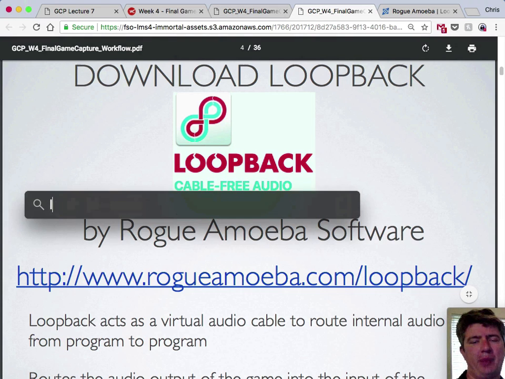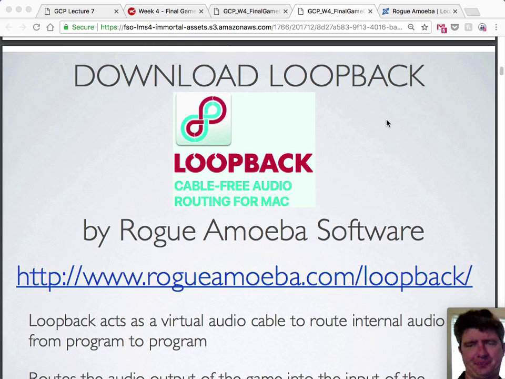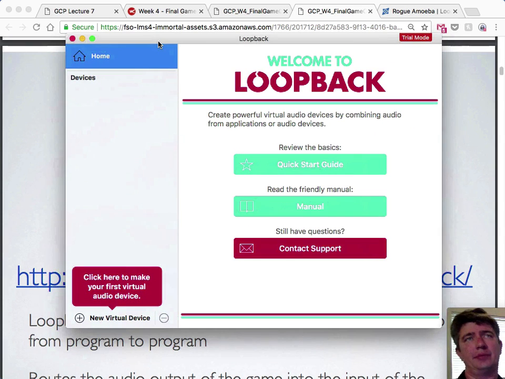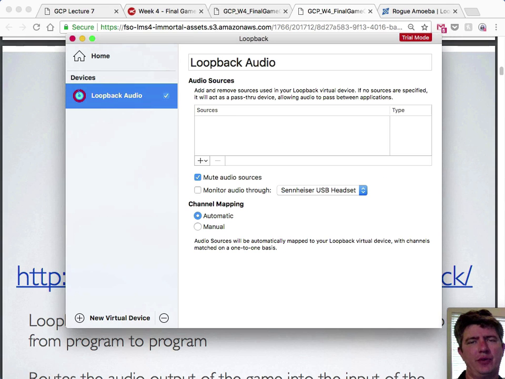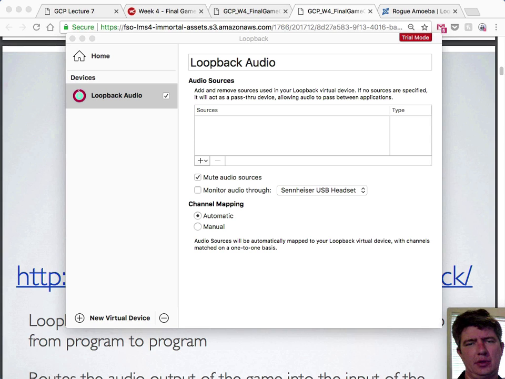And when you download Loopback and you run it, it looks like this. And it says, hey, click here to create a new virtual device. And when you create a new virtual device, it's actually creating like an audio interface inside of your computer. Just like you take a cable out of a guitar into an amp, or just a cable out of one thing into another, this takes a virtual cable and goes out of your game into QuickTime.